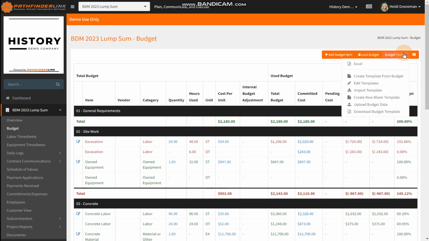Over here we have budget tools. This is where you can create and use templates within your budget. You can also lock the budget after you're done with it.